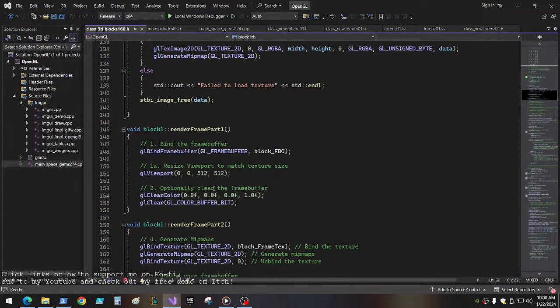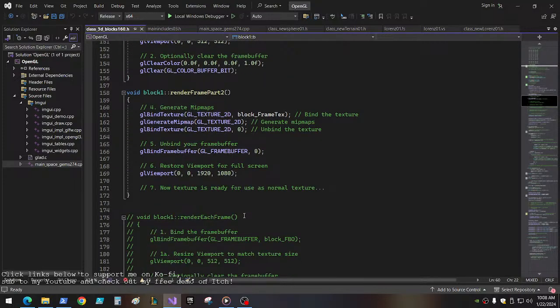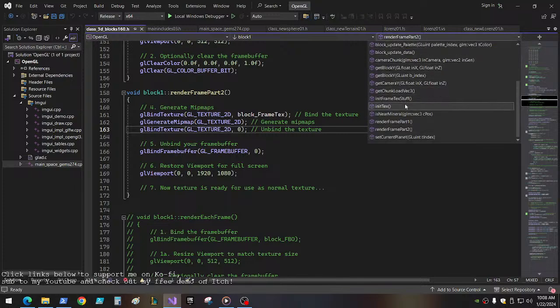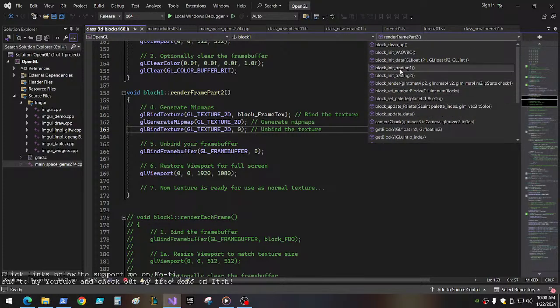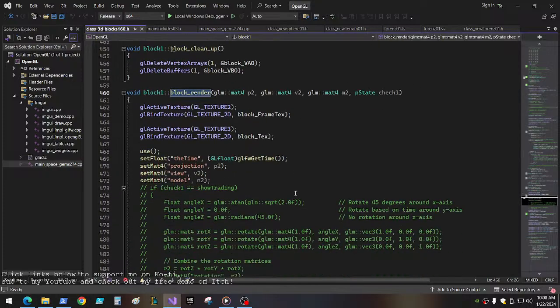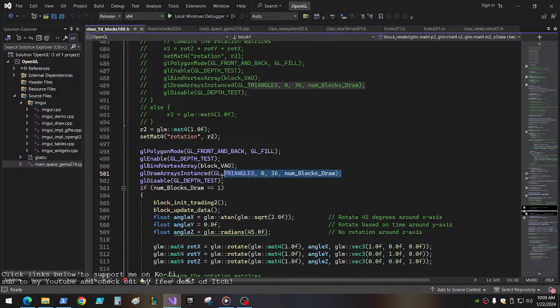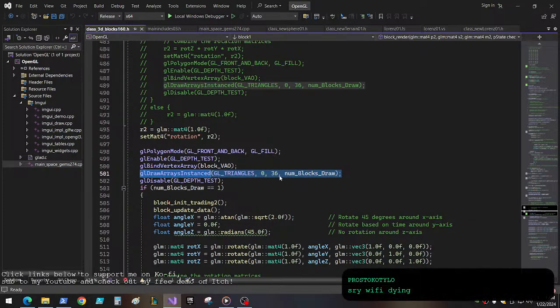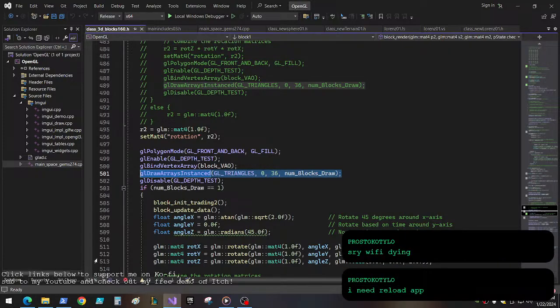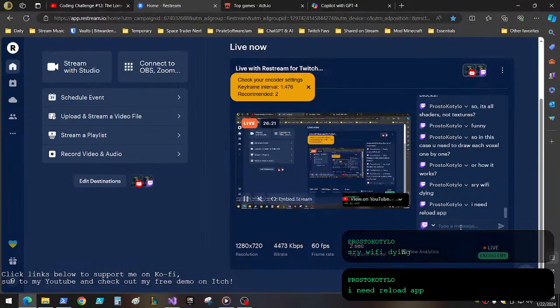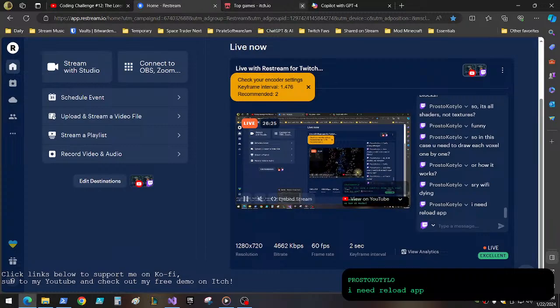And where's the render? See if I can find the render real quick. So this is how you draw the blocks. It's only drawing 36 vertices for each one, and the number of blocks to draw, it's using the instance rendering in OpenGL. Oh, okay, yeah, we're using instance rendering in OpenGL.